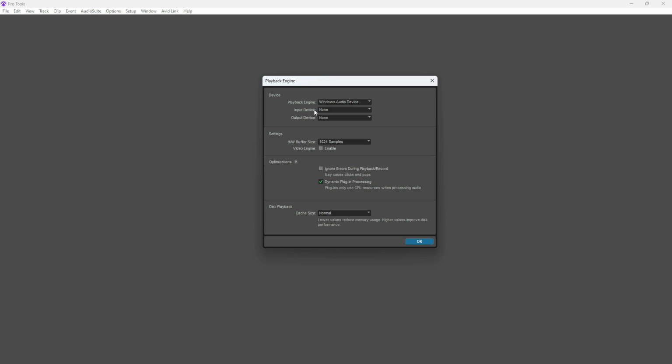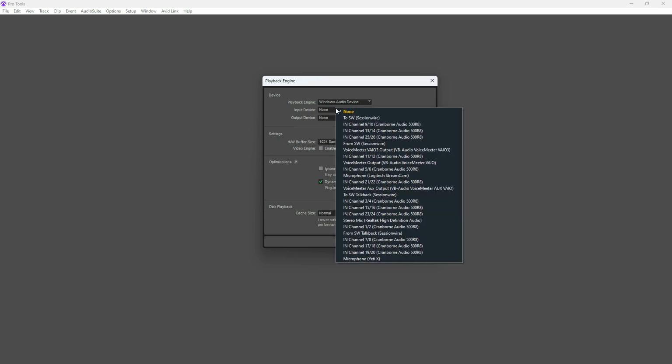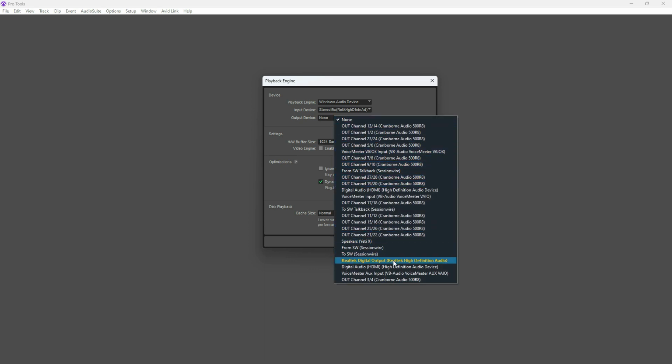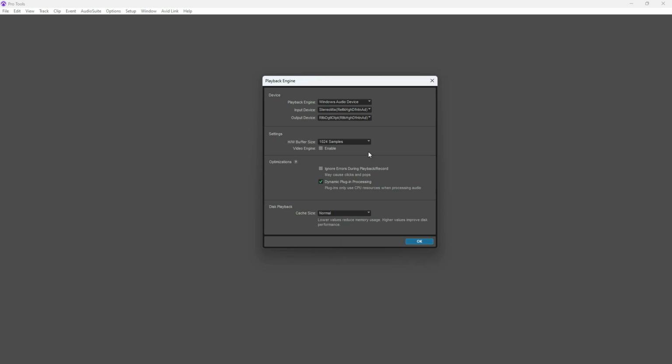Now, for the input device, I want to go in here and I want to find Realtek. So if I scroll down here, you'll see I have stereo mix, Realtek high definition audio. Now yours may say like microphone, they're a little bit different for everybody. So I'm going to select this here. And then for the output device, I want to also find Realtek, which is right here. So now I'm using my built-in microphone input in my computer for the Windows sound card. And then I'm also using the speaker outputs here to actually hear back the audio in the session.